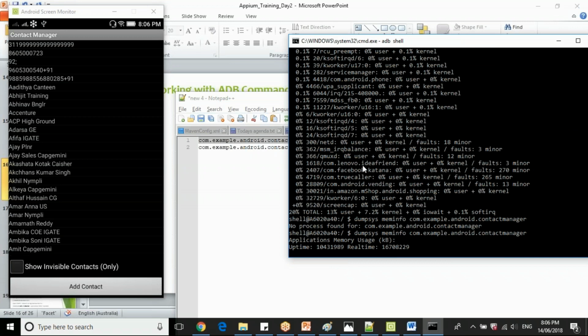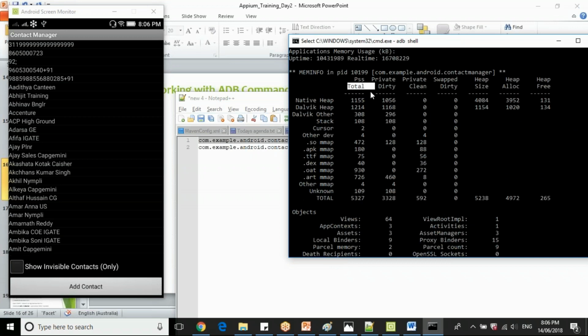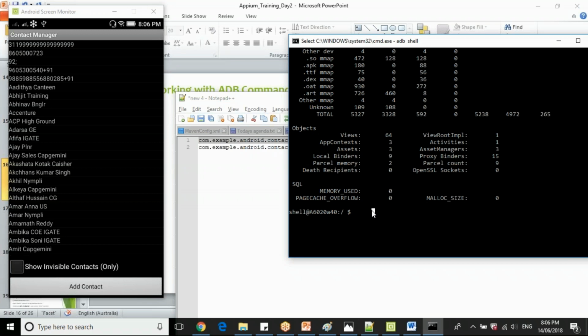This is the total memory available. To come out of the shell, Control C will allow you to come out of the running command. Type exit to come out of your shell.